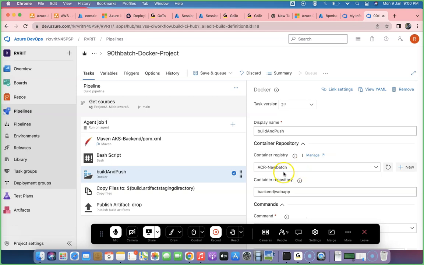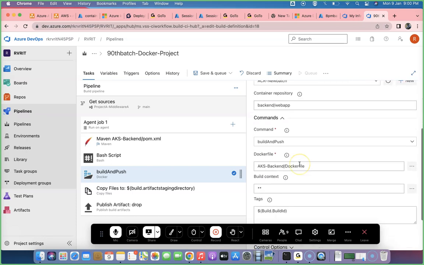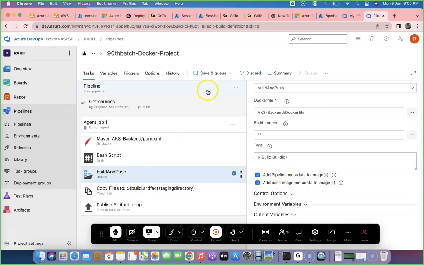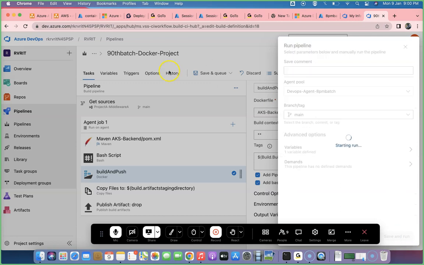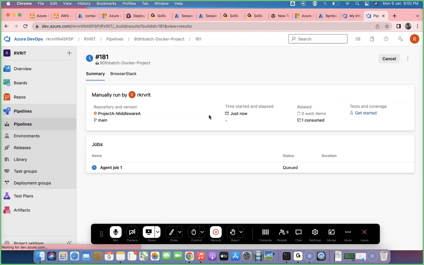All right. So I selected ACR-new batch, and see, the repository backend/web app is the one I'm giving, and you need to build and push. That's the command I'm passing, and here is your Docker file. I think everything is perfectly all right. I'm saving and applying for the queue. Let's build this particular image, and it needs to be pushed to the container registry. That's exactly the job here at this moment. We'll see this case, guys.